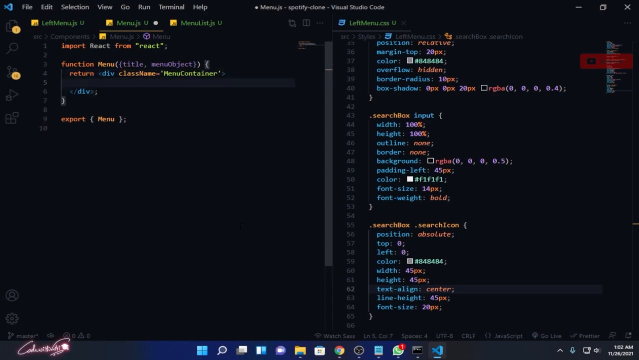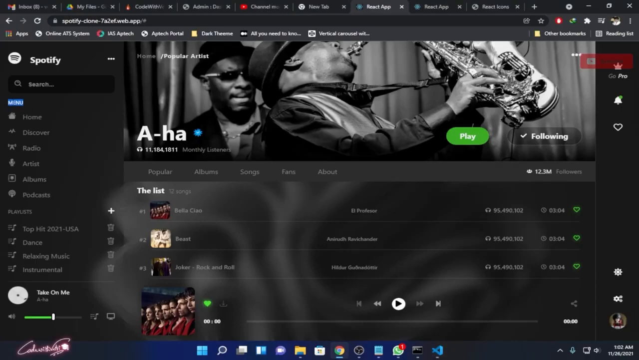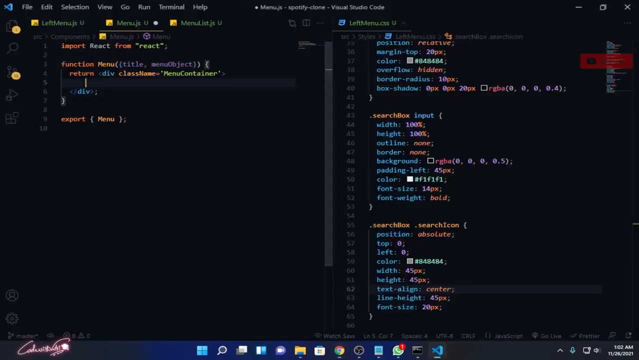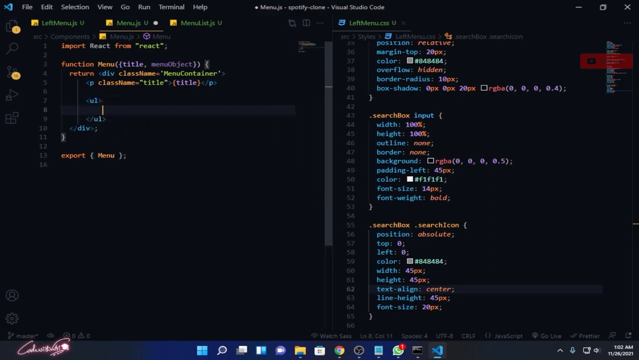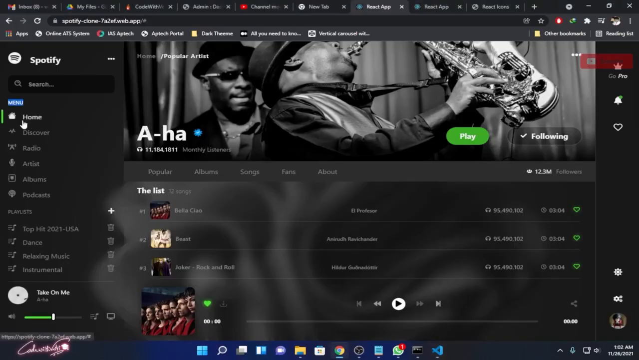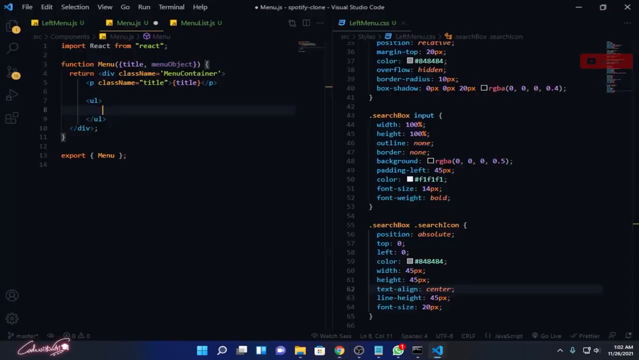Then inside this menu container, as I said, we are going to have this name and this UL tag. So that paragraph tag with a class name called title, and we are going to use that prop over here as title, and we are going to have the UL tag. Inside this UL tag, I need the li tag, right? So this li tag is going to be repeated.